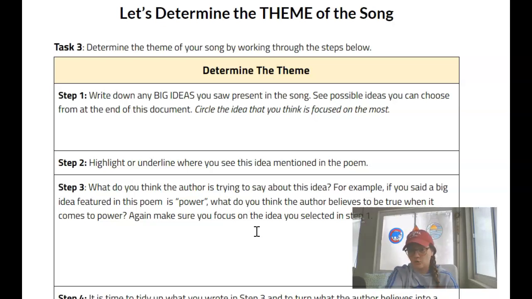So the first thing you're going to do on this document, and again, make sure you have your own copy so you can follow along, you're going to write down any big ideas that you've seen in the song. For example, we looked at The Danger of Silence in class, and that was a spoken word poem. We said the main focus of that entire poem was silence. But there were some other big ideas present as well, such as guilt and justice and injustice. So we can list all of those, but then you want to decide on what idea is focused on the most.